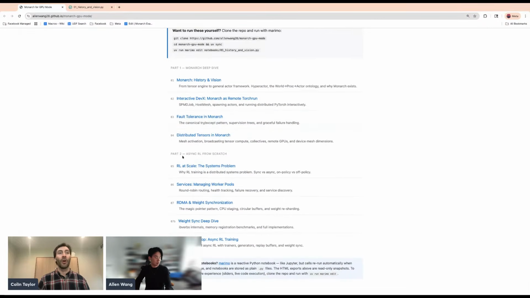Then Alan's going to go over asynchronous RL and the details of that and how Monarch can help. And finally, time permitting, we're going to go into a deeper dive into how Monarch is actually built internally. It's a pretty cool project technically, in my opinion. So we're going to go into the code base and documentation and talk about that. But the first parts are more on the user application side.